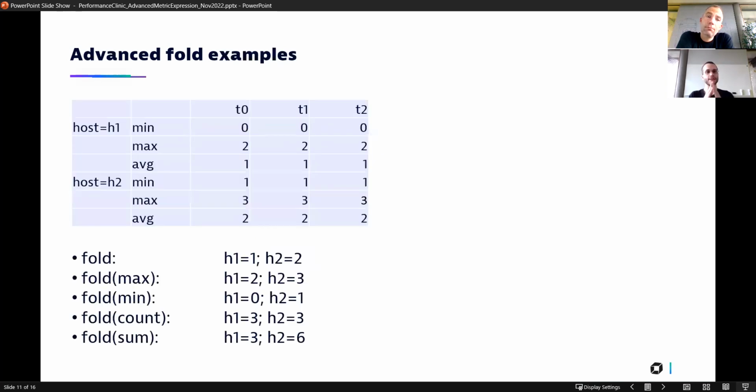So more in depth, let's take a look at this. We have one metric with a host dimension. We have, again, our host 1 and 2 dimension values. And I represent here the possible aggregations for this metric. So we have a minimum, maximum, and average aggregation available. And as I said, with the fold without any argument, the average is used. So in this case, for host 1 and 2, we have the values 1 and 2. And if I use the max aggregation instead of the average, the maximum will be used, and so on.